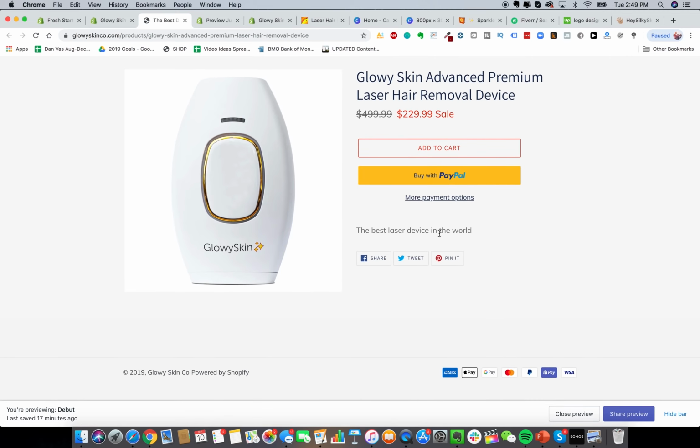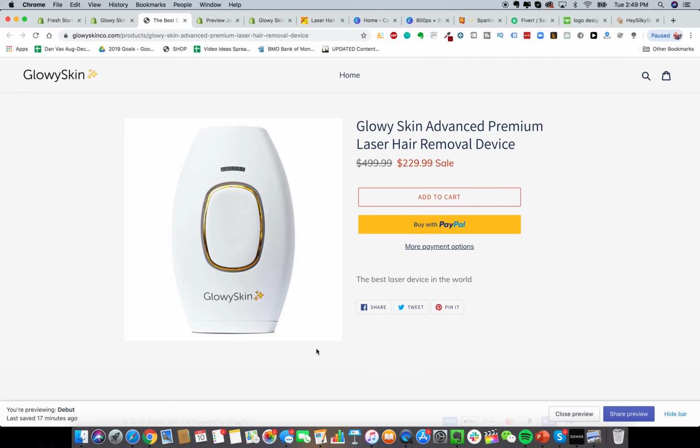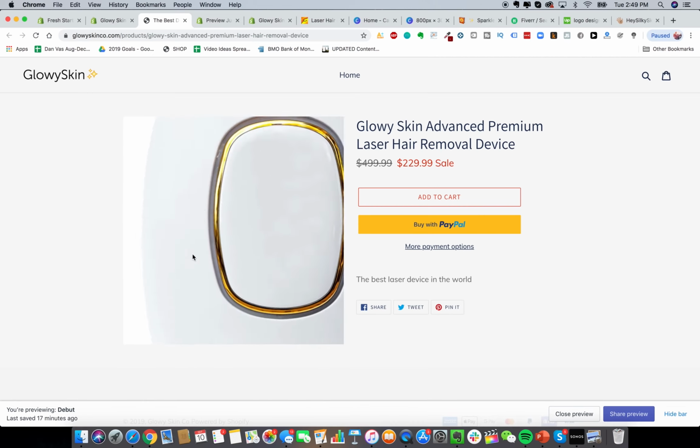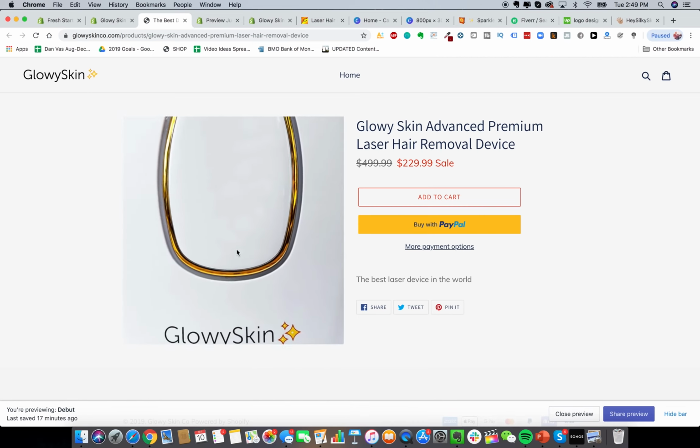Like, we're going to make sure that the sales text is much, much longer. I highly recommend you do that. And also you want to make sure that your product pictures are of high enough quality so that you can actually have this zoom in effect here.